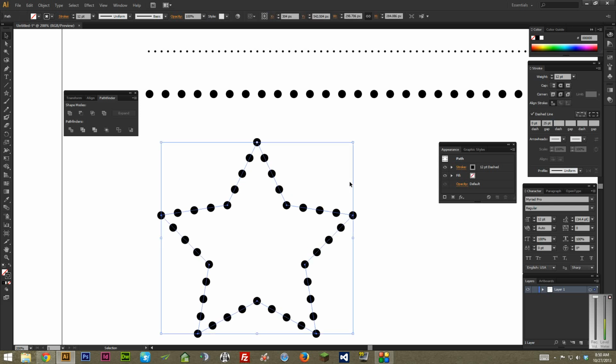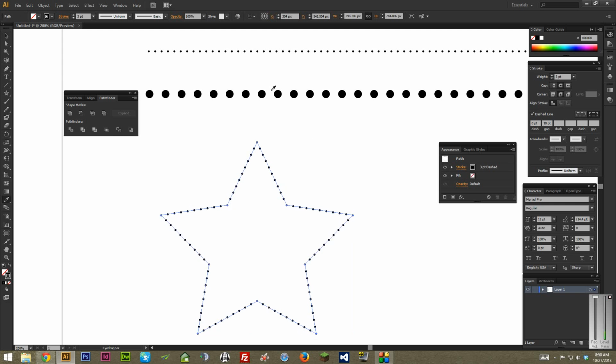And if you ever want to just quickly change this, just hit I for eyedropper tool, and you can just select whichever line you want it to be, and it will apply that style effect to it. So there you have it. Really fast and quite useful for a lot of different reasons.